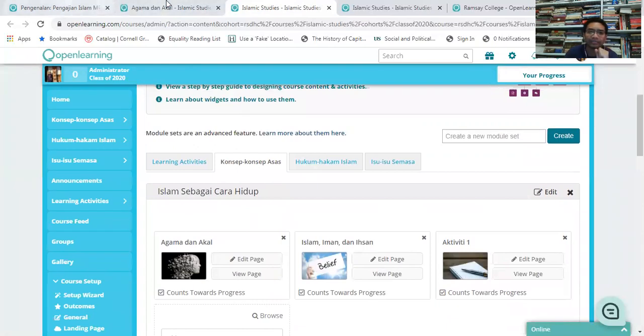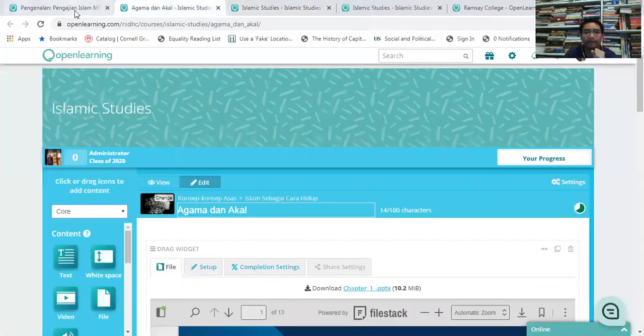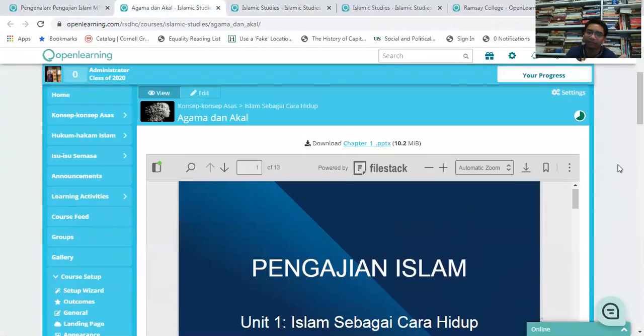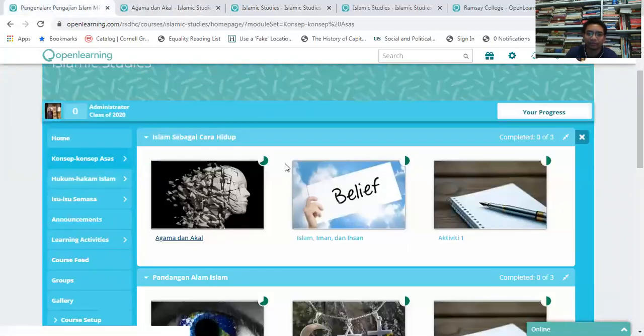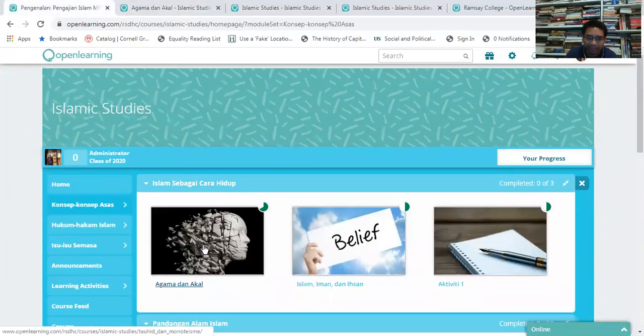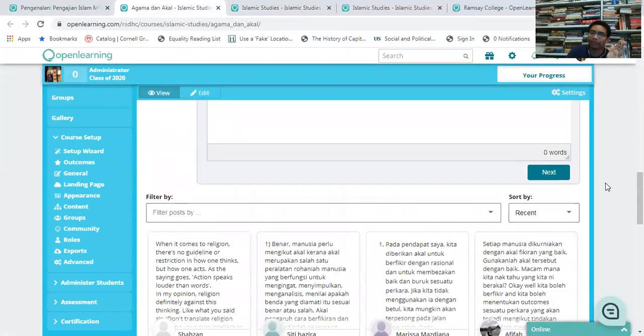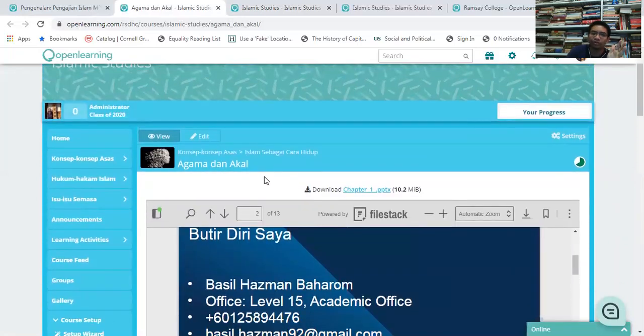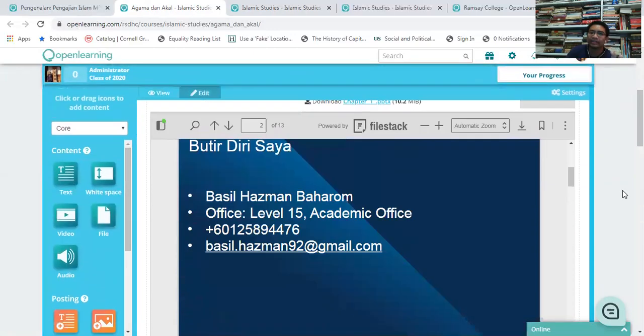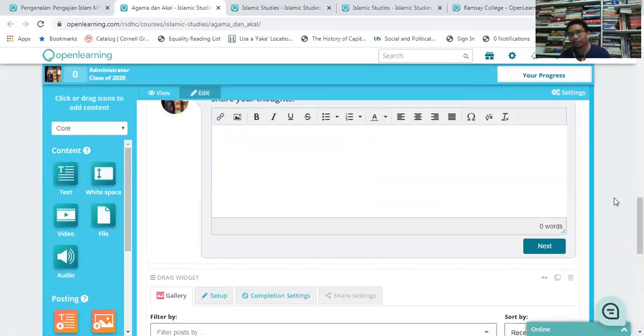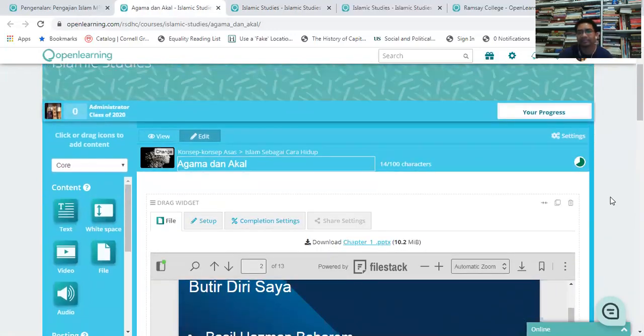The second way is, for example, you go to your page. You can go to your page from your module sets. Click your module sets, and then you will see all your modules and your page. Click on your page, Agama dan Akal, and then you can see this is the page. When you are on the page, you can also look here, view and edit. Up here we'll see view and edit, and then if you click on edit, you can still edit your page. So these are the two ways on how you edit your already existing page.